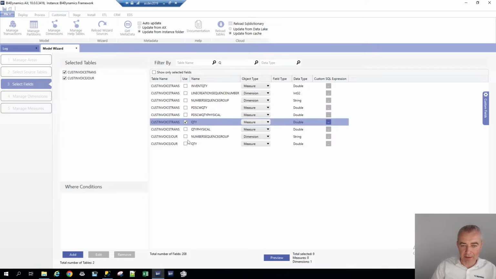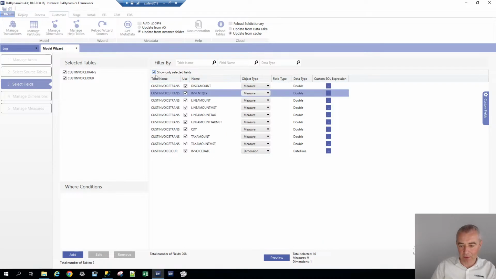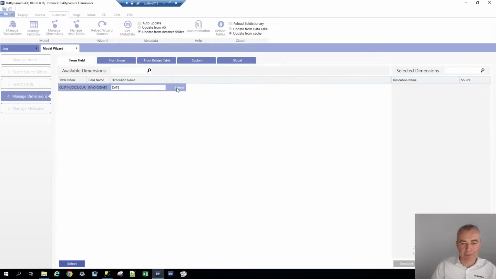Don't go to the header unless you know what you're doing. We are in the lines, so this is something where you can easily make a mistake. Okay, so we have selected 10 columns, 9 are measures, and 1 date is a dimension. Fine. We are fine. Date, we have selected date as a primary date table.